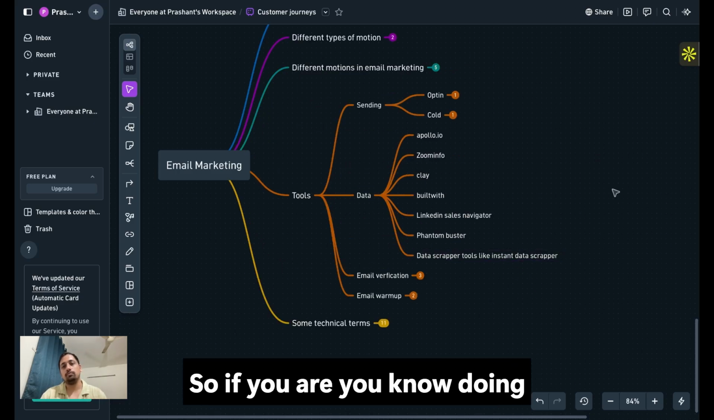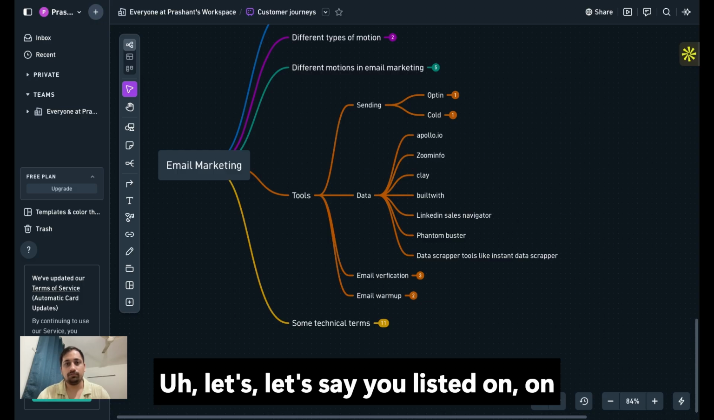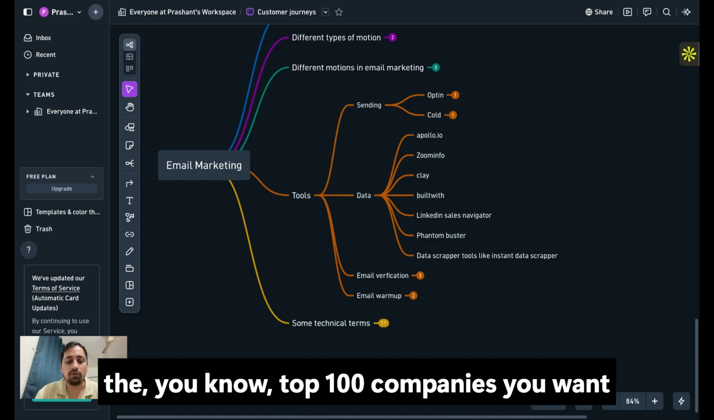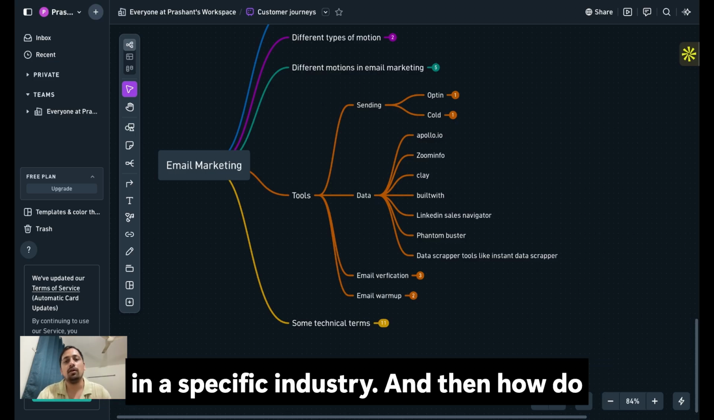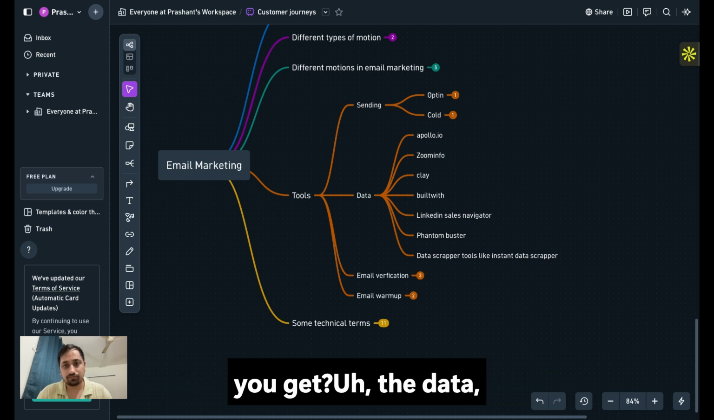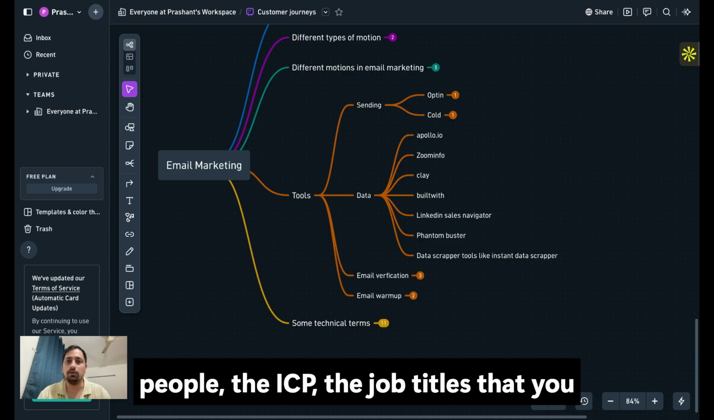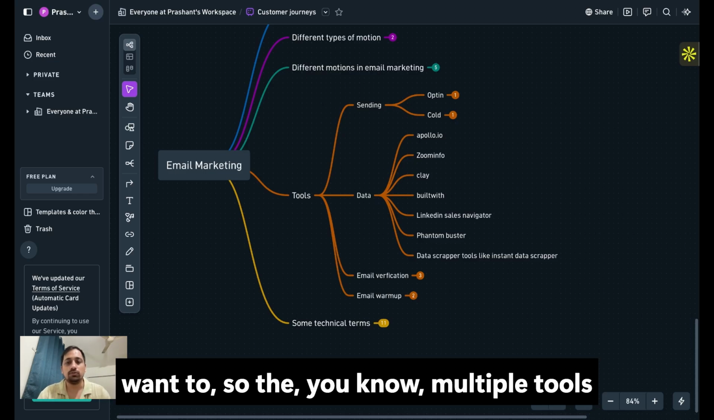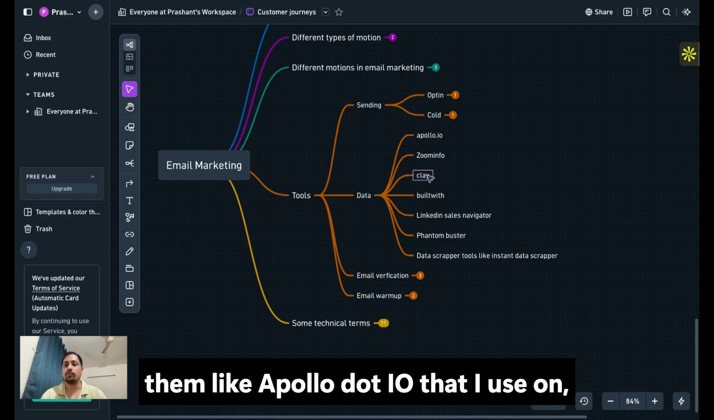For data, if you are doing cold, you would require data. Let's say you listed the top 100 companies you want to reach out to in a given market, in a specific industry. Then how do you get the email IDs of the concerned people, the ICP, the job titles that you want? There are multiple tools for that. I have listed some of them, like Apollo.io, which I normally use.